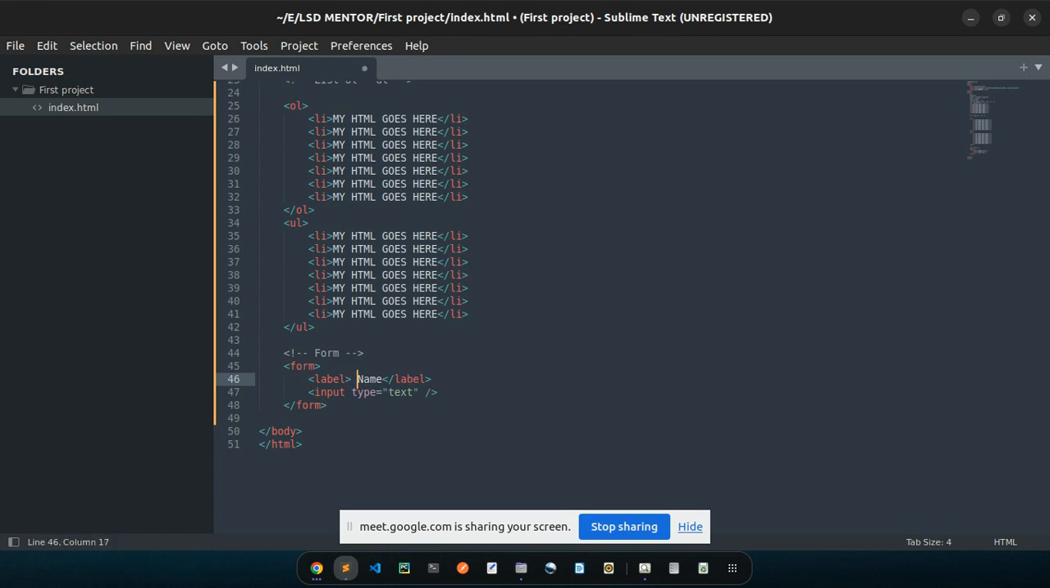So I'll just delete this, just the name. The next one I'm going to do is an email. So label, I'll do here email. So that kind of input that is used to take in emails is called the email input type.